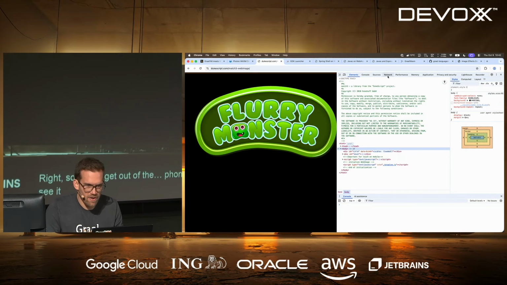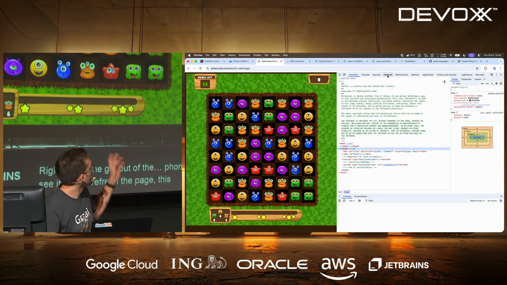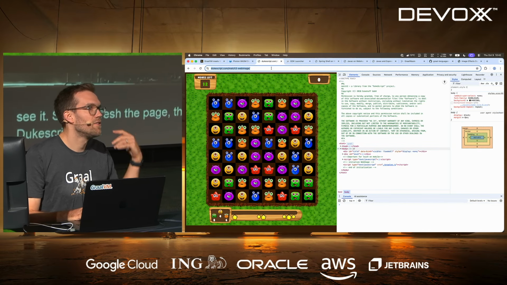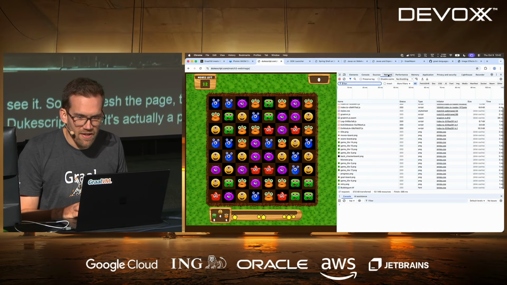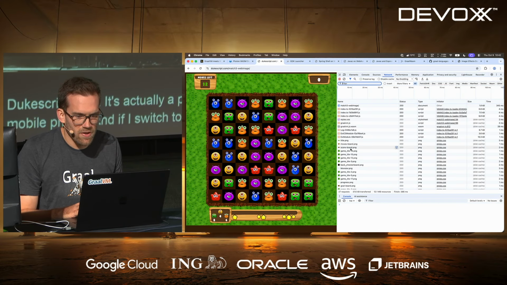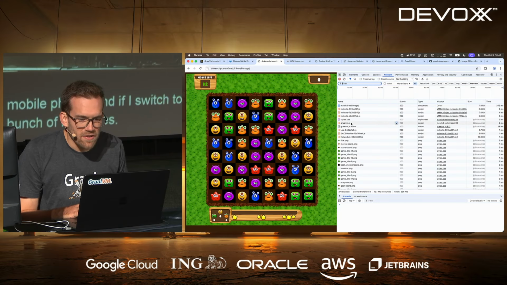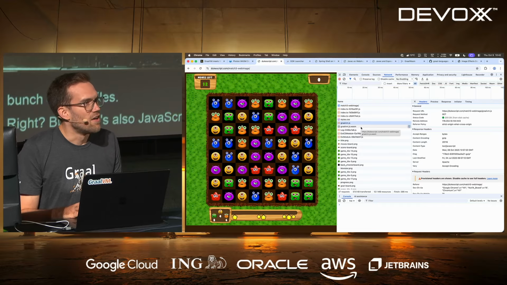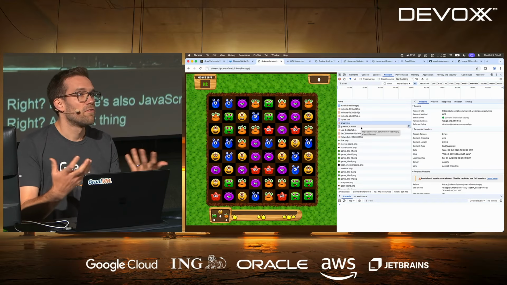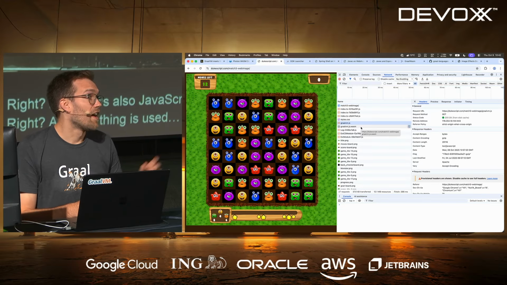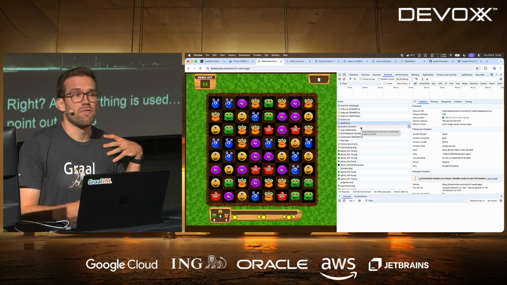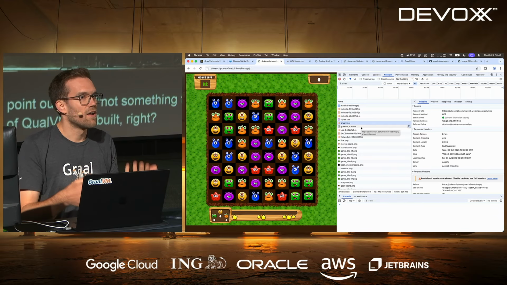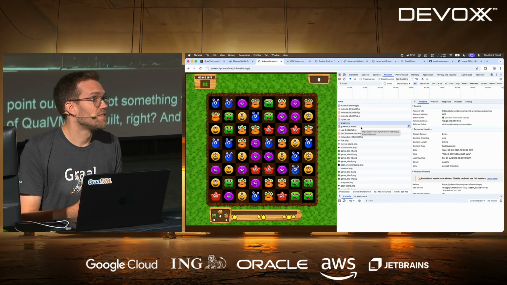We can actually see it. So if I refresh the page, this is done by a project called DukeScript, dukescript.com. It's actually a public URL, so you can play that on your mobile phone. And if I switch to the network tab, you can see a whole bunch of PNG files, right? But there's also a JavaScript binding and a GraalVM.js Wasm module, right? And that thing is used for the game, right? And I also want to point out this is not something that we have built. It's something that a user of GraalVM has built, right? And in fact, DukeScript allows you to build all kinds of business dashboards, right?